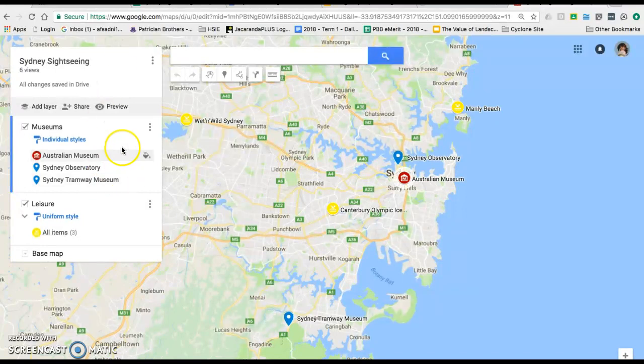And on the side here, I have different categories, museums and leisure. These are what we call layers. I can turn them off and on. So if I don't really feel like going to museums, I can turn that off and on as I please. The same with leisure.